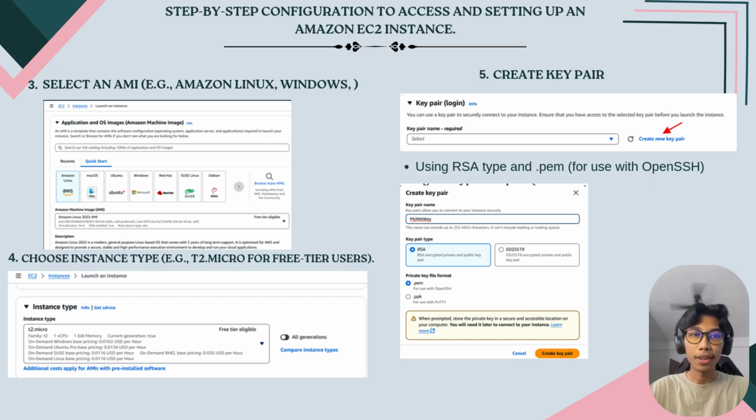Next, third step, select an AMI, for example Amazon Linux, Windows, Ubuntu, or another OS. Then step number 4, choose instance type. For example, we use T2 Micro, the default for free tier users.